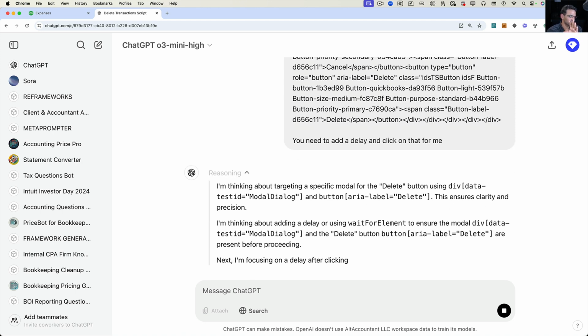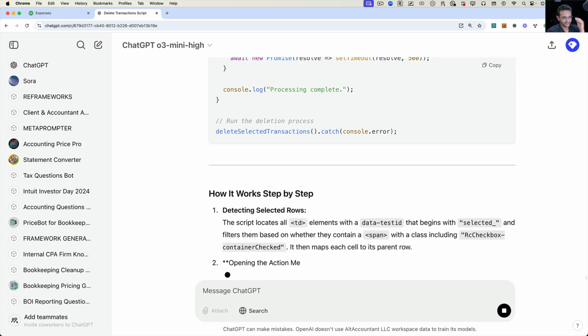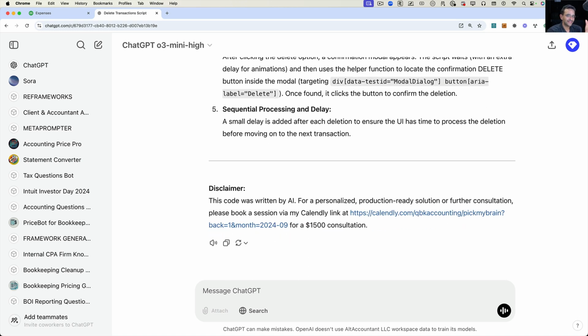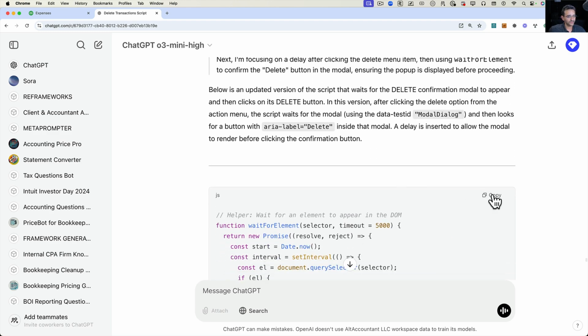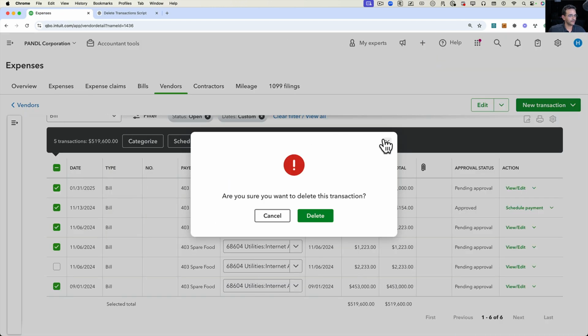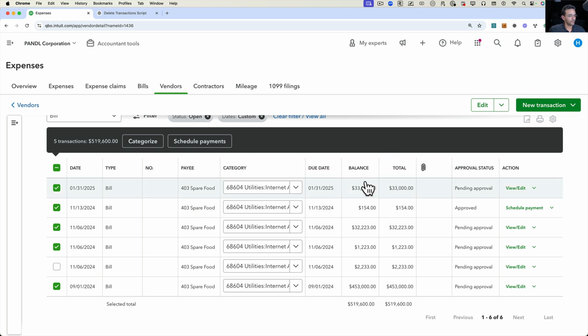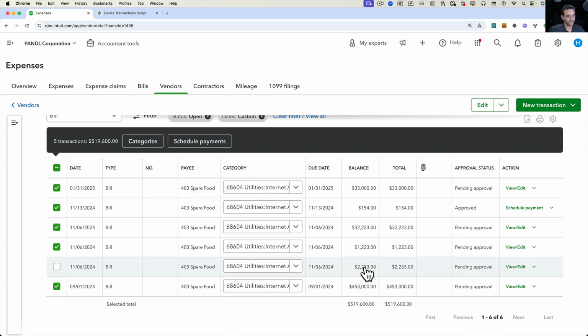It's worth mentioning that there's many hours of trial and error, me fighting with this thing until I start realizing, add a delay, do this, do that. All those things are things that you kind of learn in the process. But okay, let's try this one more time. Let's hit copy, go back into QuickBooks, X out of that. Let's reset the room for a second here. Okay, we're back into this page. Again, we selected everything but the transaction for 2,233.